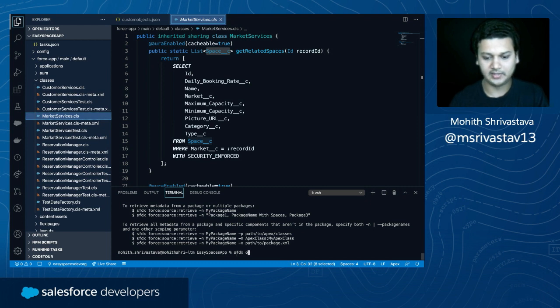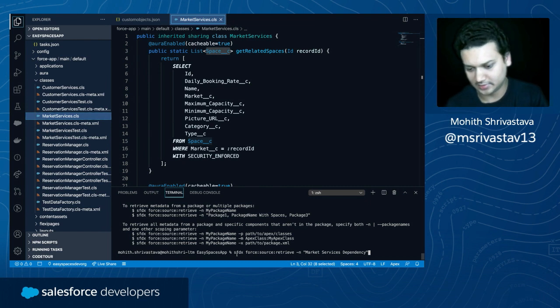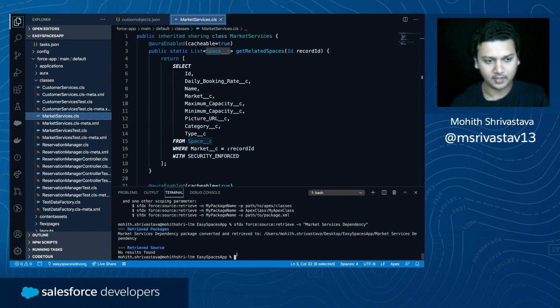So all you do is sfdx force source retrieve, and then name, and then I provide the package name. Now you can put it in quotes, because there's a space in the name of the package. Now look at this. So I do force source retrieve and the name of the package, and see what happens. It's gonna take some time.